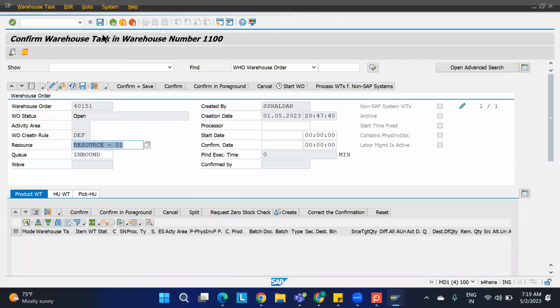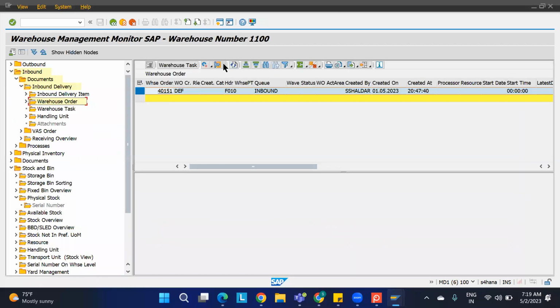Resource 1, let us consider, save it. Okay, and if you refresh the screen here, the resource will be shown over here. Got it? So under this, what are the warehouse tasks? You can assign the resource only to the warehouse order, not to the warehouse task, as I said. Under this, what are the warehouse tasks?